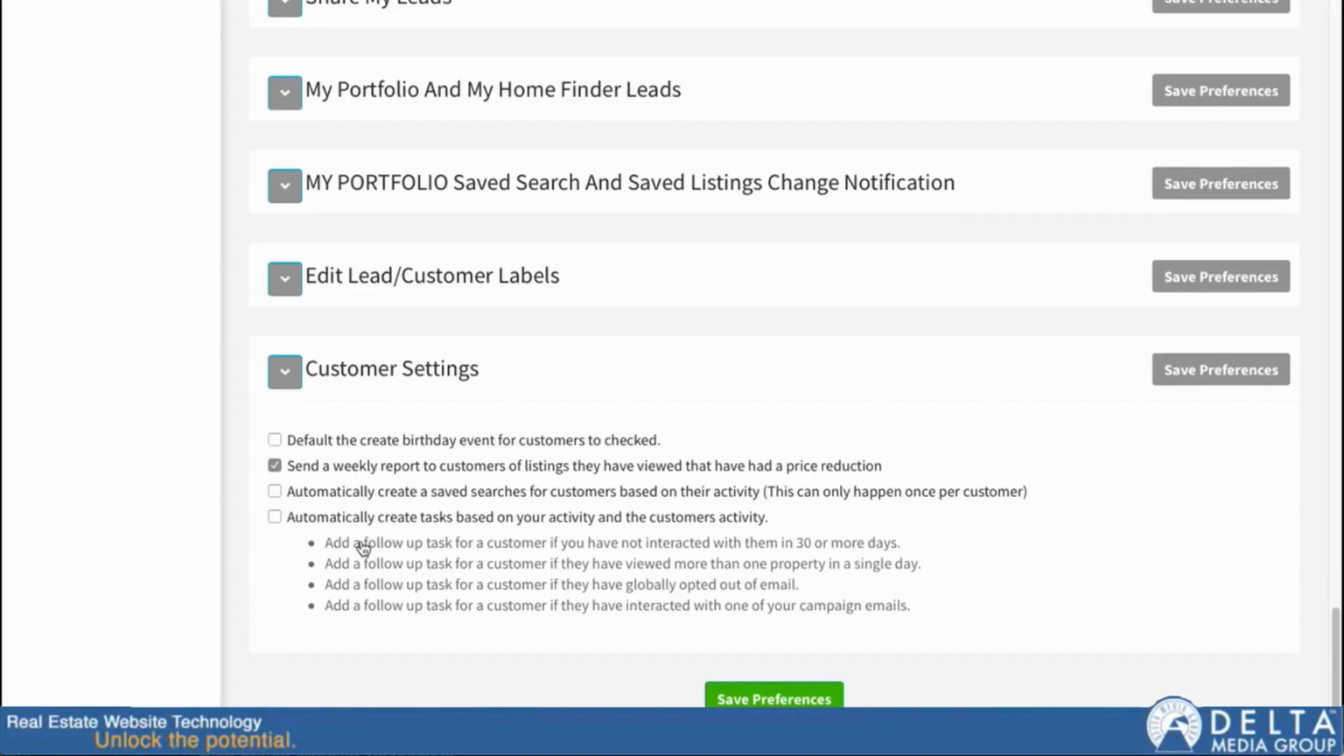And then lastly here we have the brand new settings. These are customer specific settings. The first one here, default the create birthday event for customers to checked. So what that'll do is create an event on your calendar for your customer's birthday if they do have a birthday in there. So if we check that, that'll default that create an event option to on for all those customers.